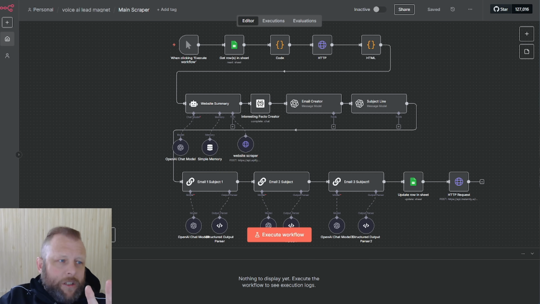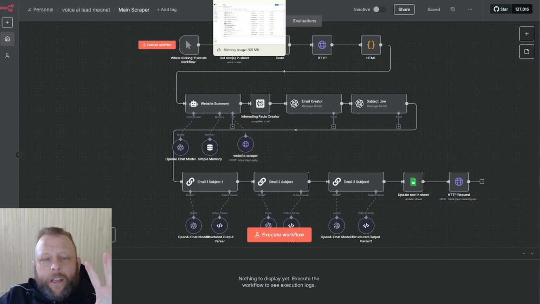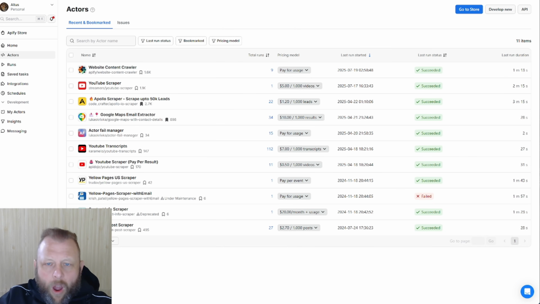So a couple of things you will need. n8n, you'll need that. You will need an Apify account. They change it every now and then.